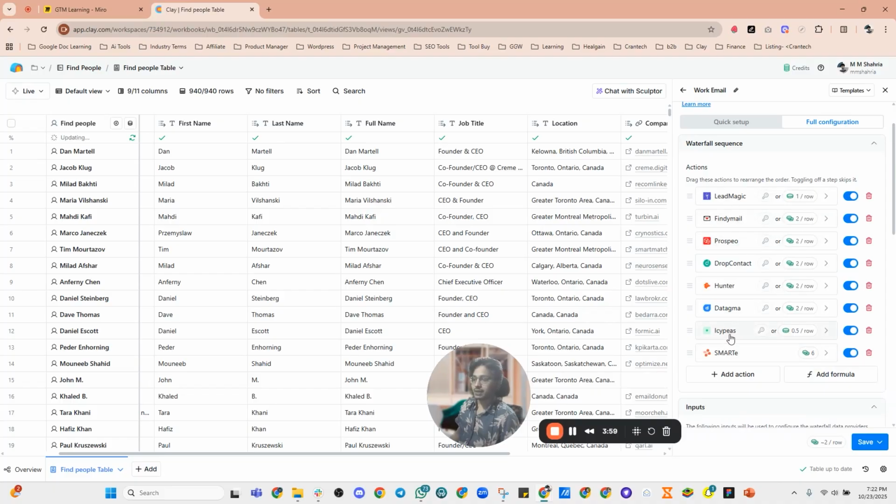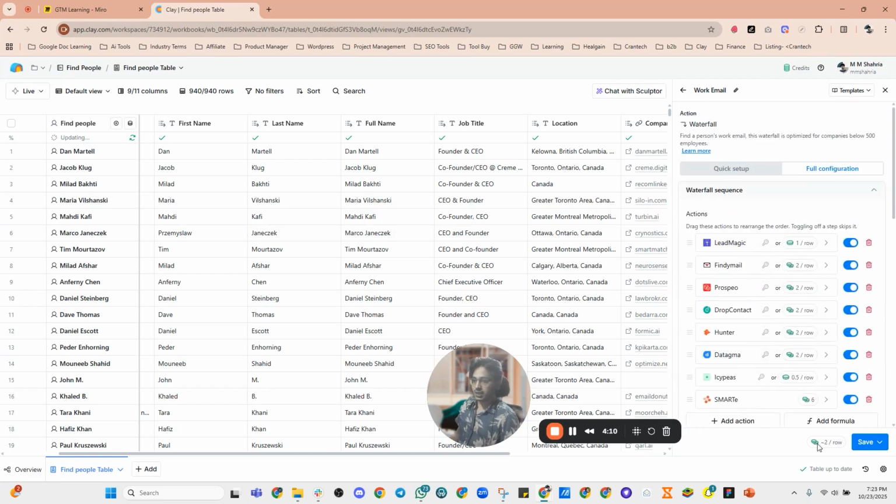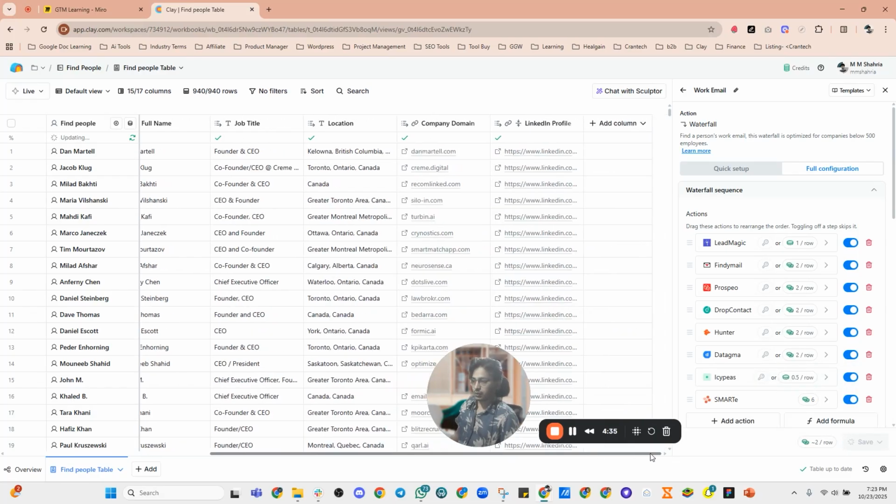Each tool is going to provide you the email addresses. If, for example, Prospeo doesn't find the email address, then it will go to Dropcontact. You can see the credits here. For each person's email address, you need to spend 2 credits. We are going to run only 10 rows to show you how it works, so it will cost you 20 credits. So let's run it.